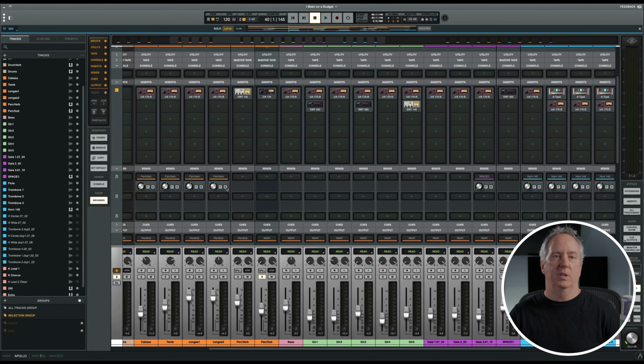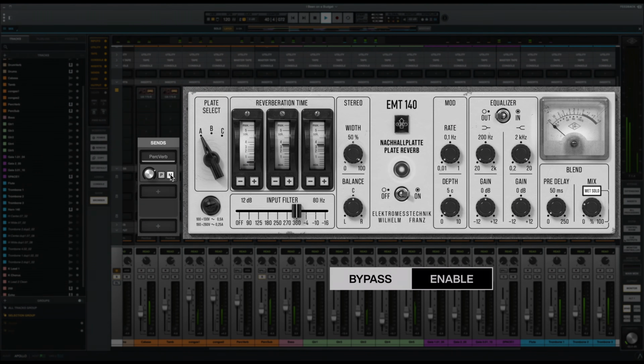I'm going to turn off the 140 plate, and then I'll put it on halfway through. So super subtle, just adding that tail and depth and dimension to the Cabasa now, as well as the congas that have entered. Let's get into the meat of stuff.